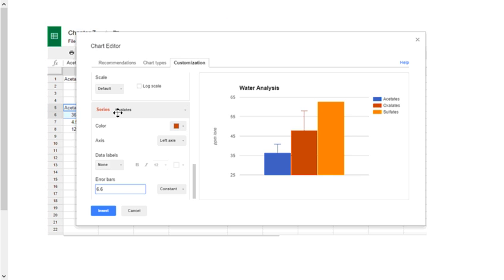Okay, now go ahead and change the series from acetates to oxalates. Go down one more time. Under error bars, change none to constant. And this time it is 6.6. You can't see it under there, but again, it's row 7. So scroll over and find the data for oxalates for row 7. That'd be 6.6.